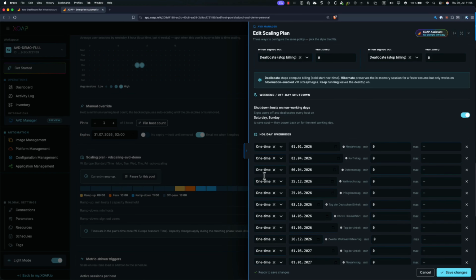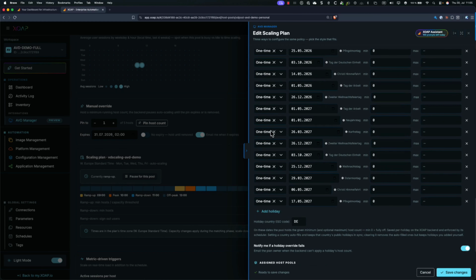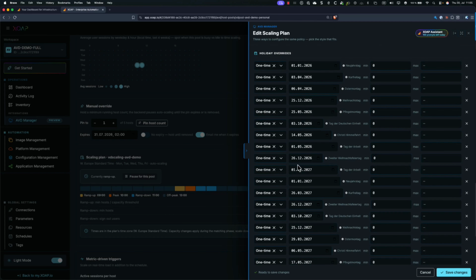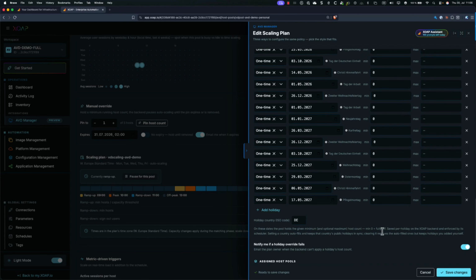And then, in addition to that, you can define that, for example, at the weekends, the session hosts should be deallocated, and you can also define additional holiday overrides, either by specifying them manually or by just typing in your country code, saving this, and then you will get those publicly available holidays added to the scaling plan.